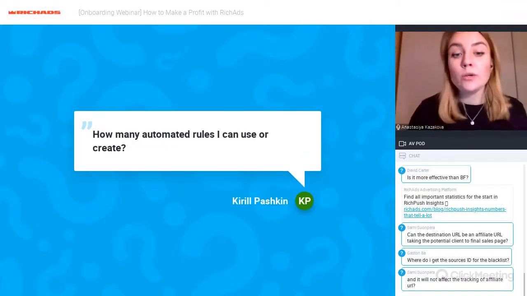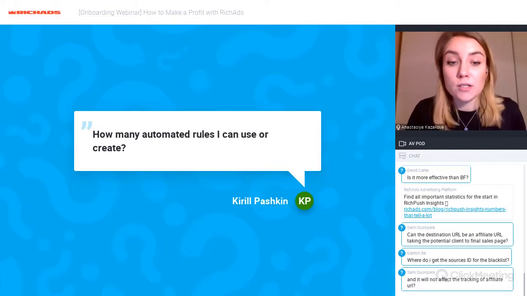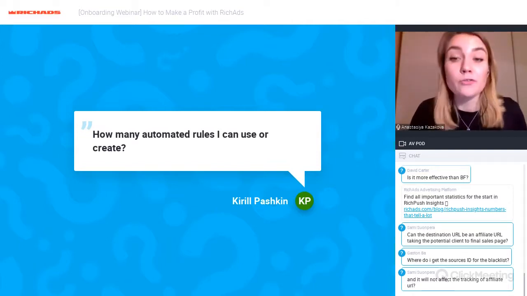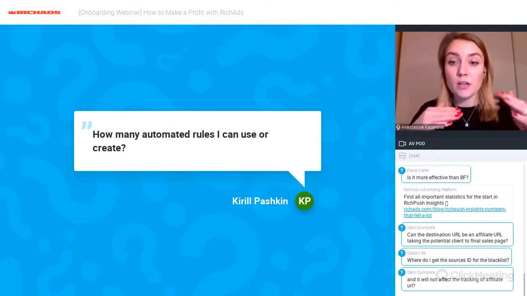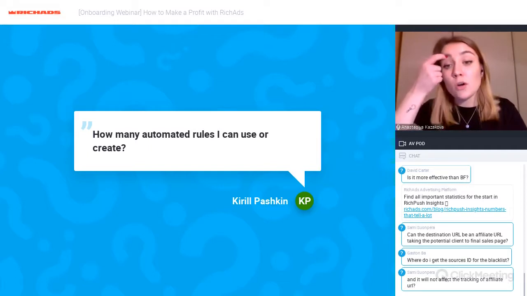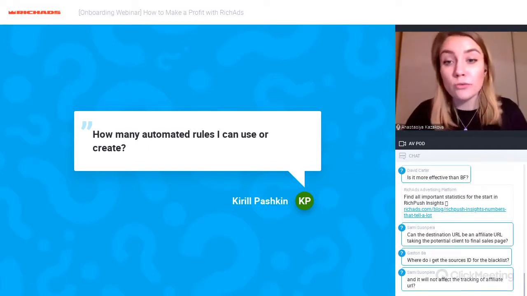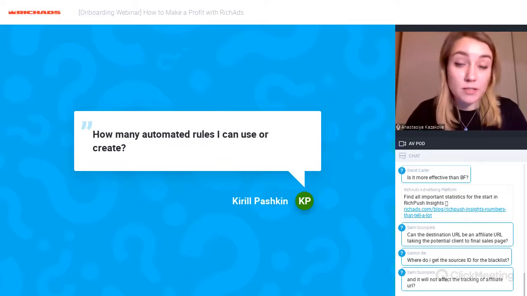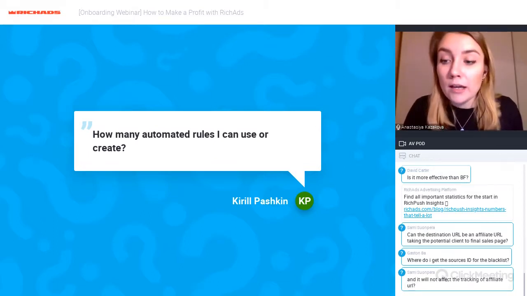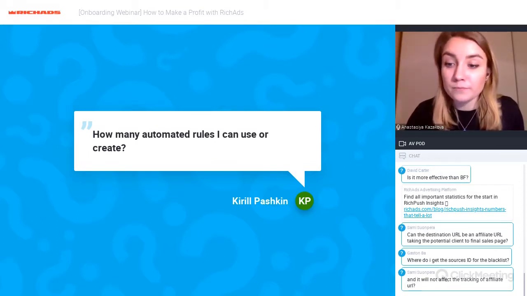How many automated rules can I use or create? We don't have any limit, so I believe you can create as many rules as you wish, but make sure that they don't cover up each other. It's usually about 2 rules for you, and that will be enough. Sometimes even 1 rule. So 1 or 2 is something that is reasonable, and you can start with it.